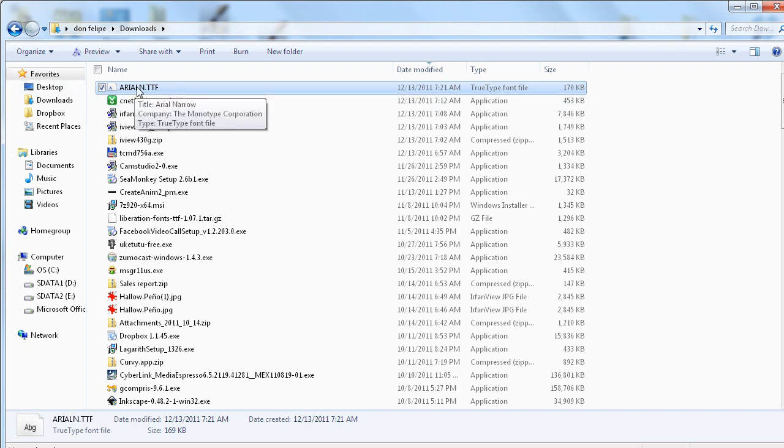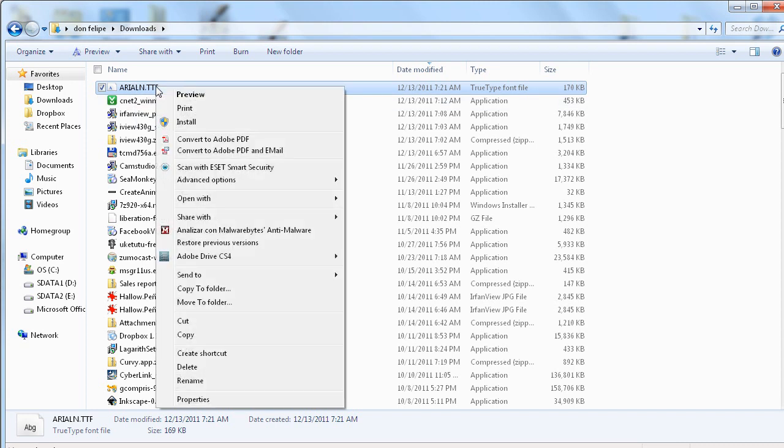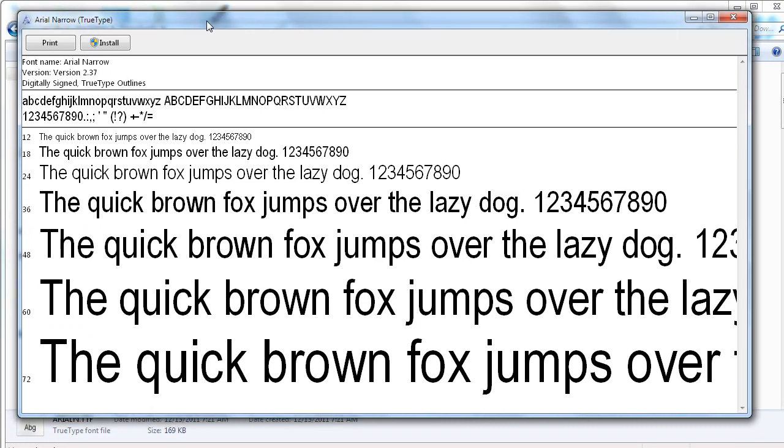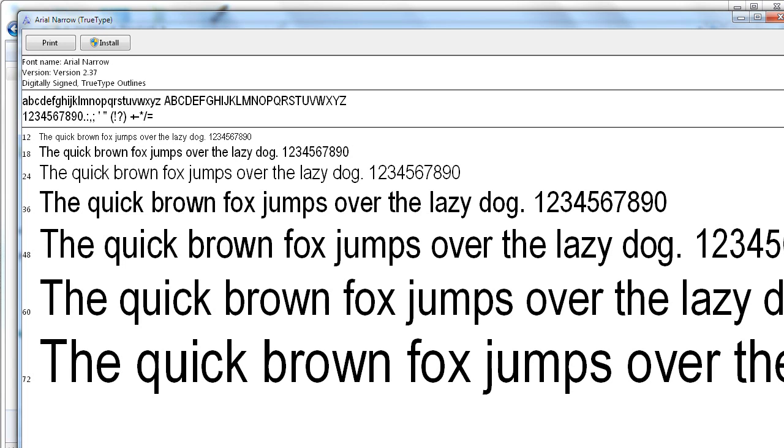Arial Narrow font. This particular font is a TrueType font, and we've downloaded it. So one thing that you can do is, if let's say you've purchased it and after downloading it you're about to install it, first of all go and preview it. And when you preview it, you see the quick brown fox that jumps over the lazy dog. Of course, a very classical sentence that uses every single letter of the English alphabet so that we can see that nothing is missing. And then we can also print it, or we can go and install it.